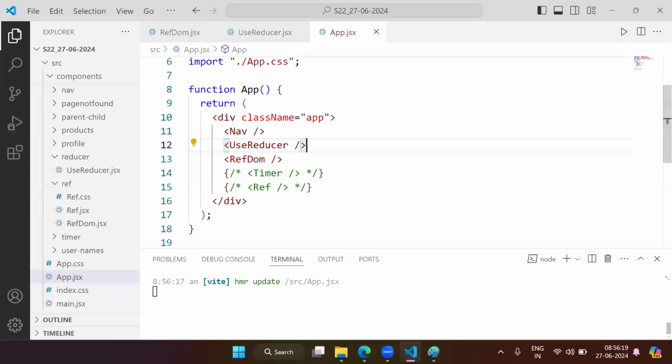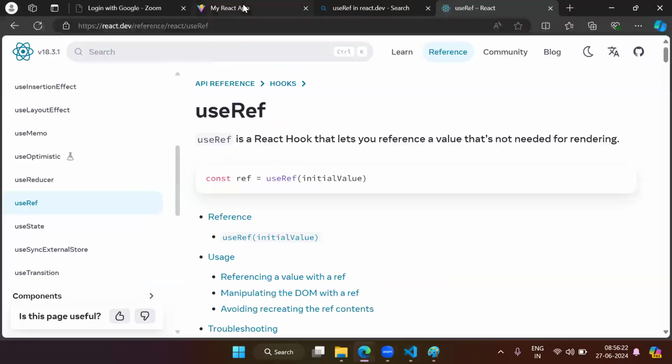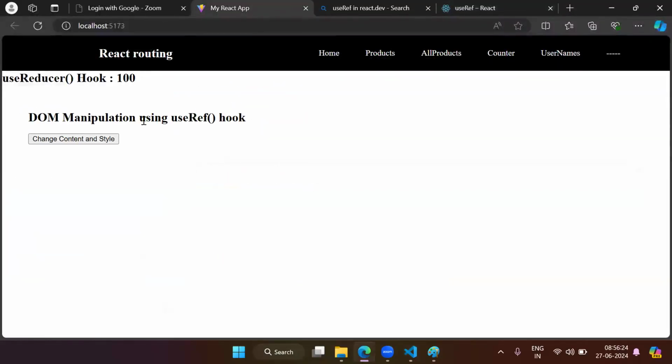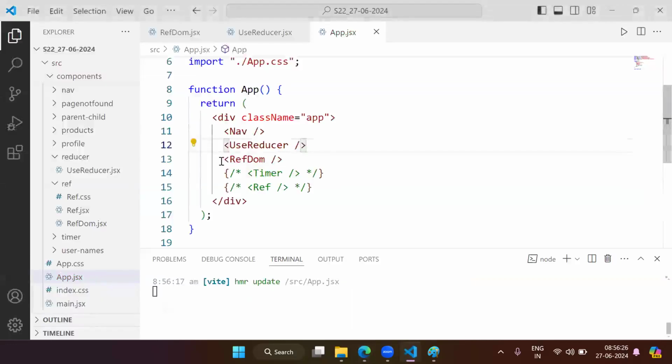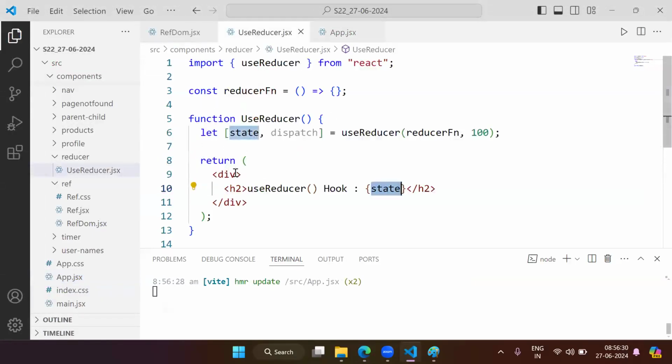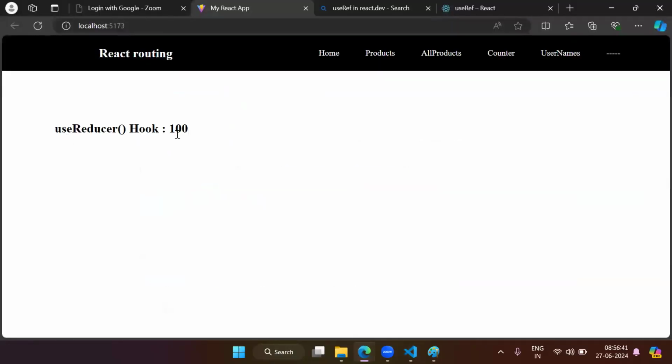If I go back here, now I got here, see, use reducer. So let me comment this ref DOM, and here let me just add style padding 100 pixel. Now see, use reducer hook, and we are showing here 100 on the screen. So remember, second argument is like the initial data.